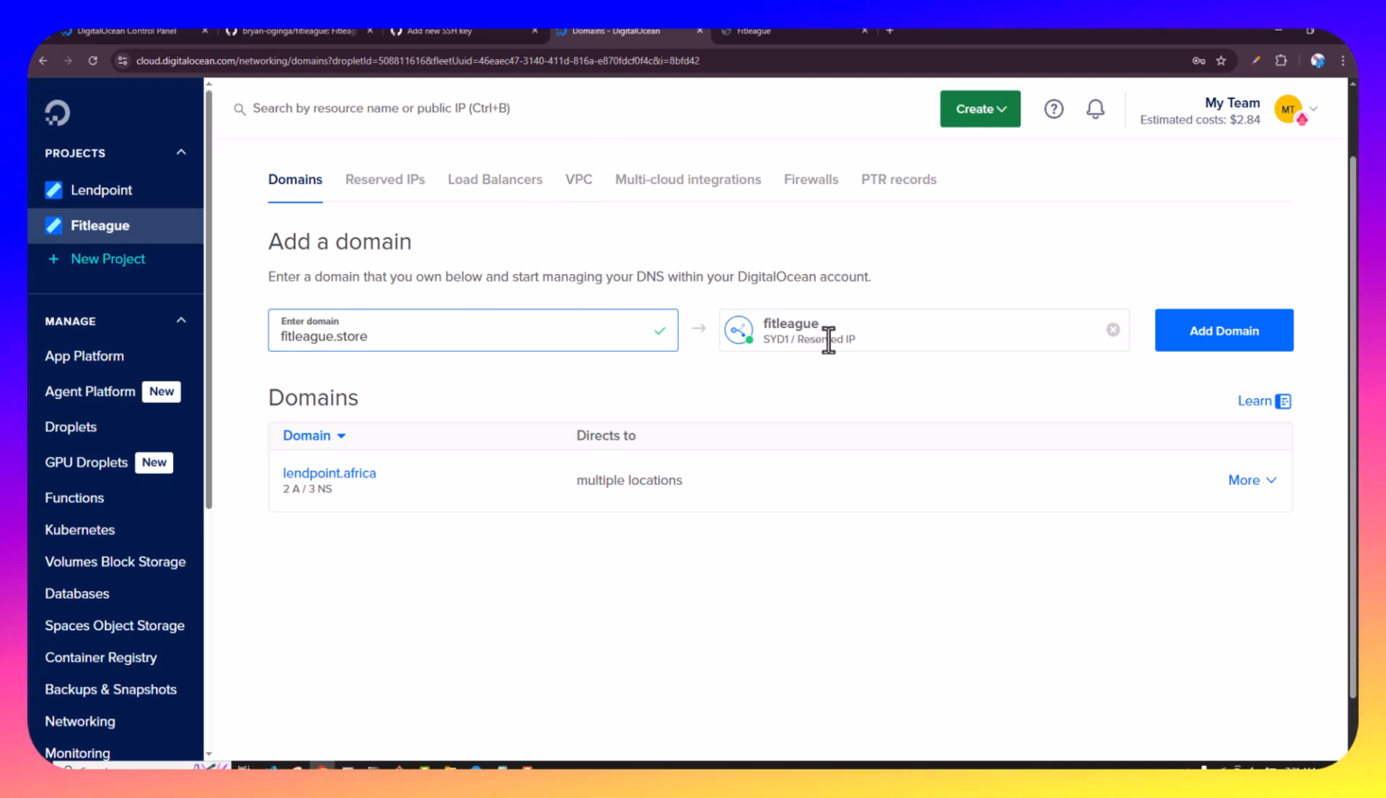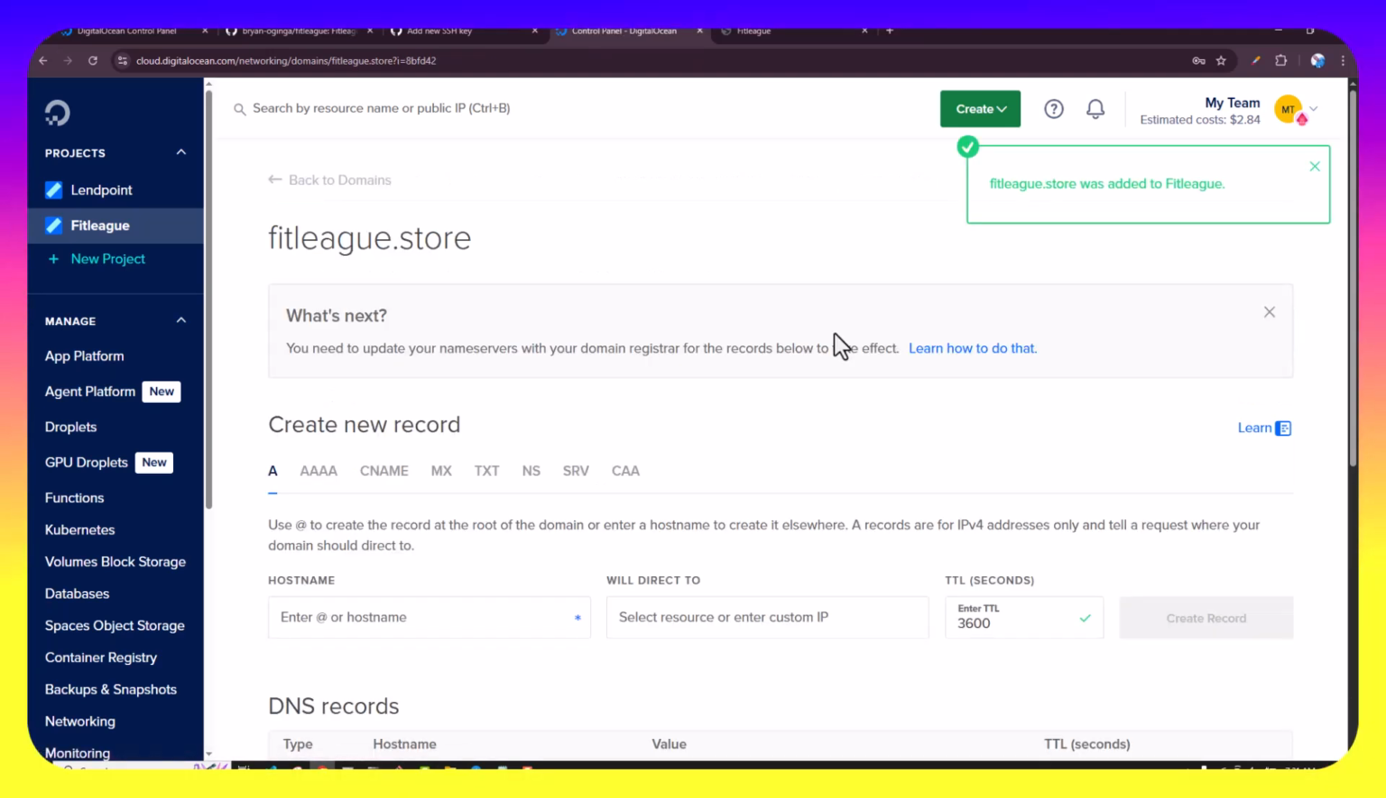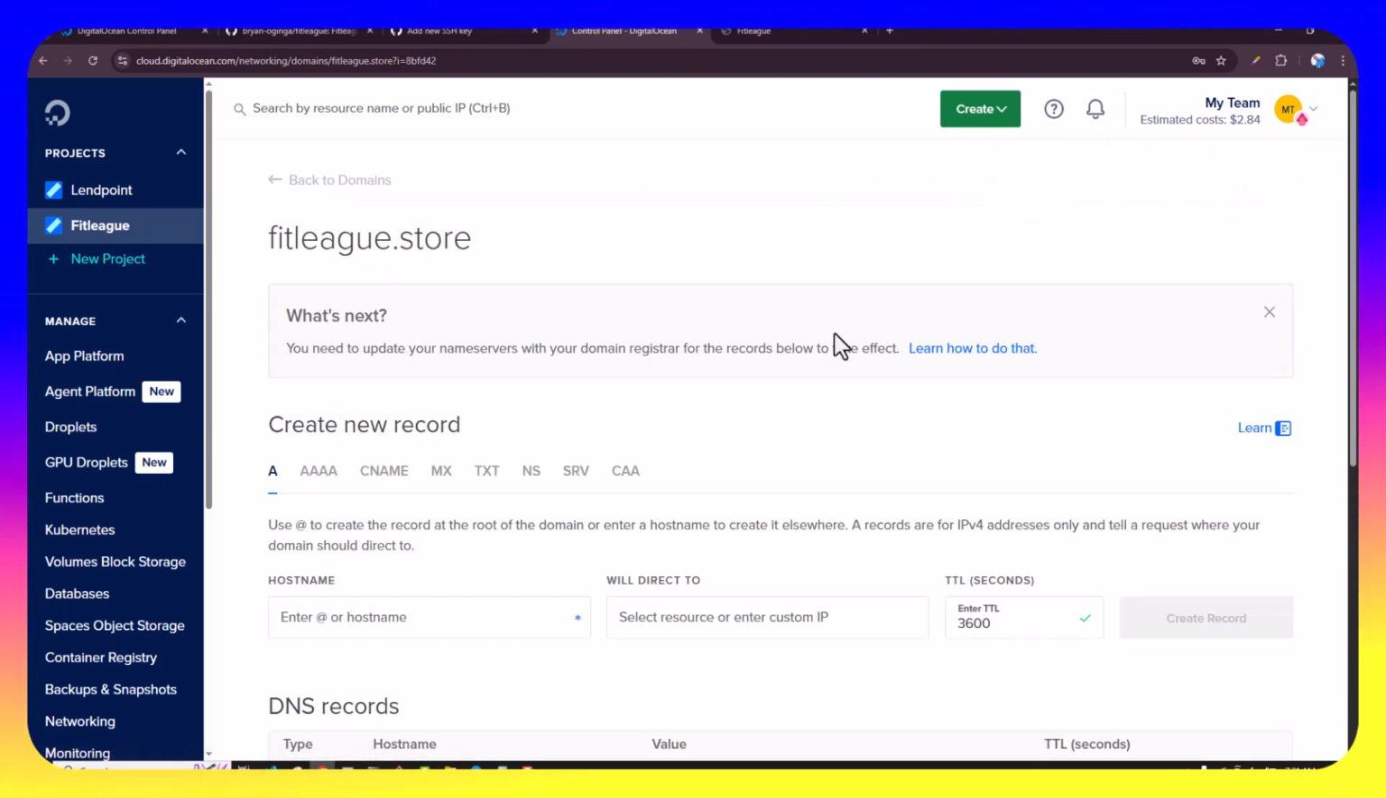Once you have that, you need to choose the right droplet. For this case, it's going to be the fitlig droplet that I just created. Then remember to add the correct domain. If you miss here, you might run into some issues later. Then lastly, say add domain. Once you're done with adding the domain, we are not done yet.